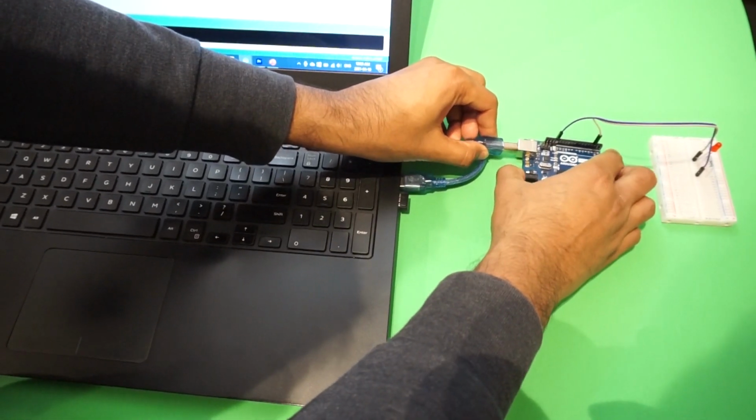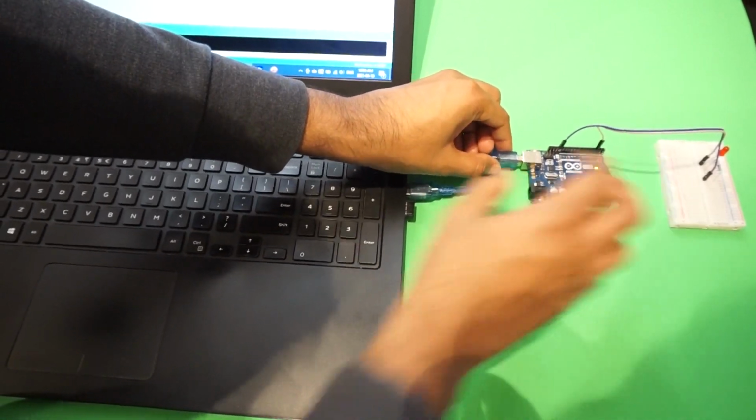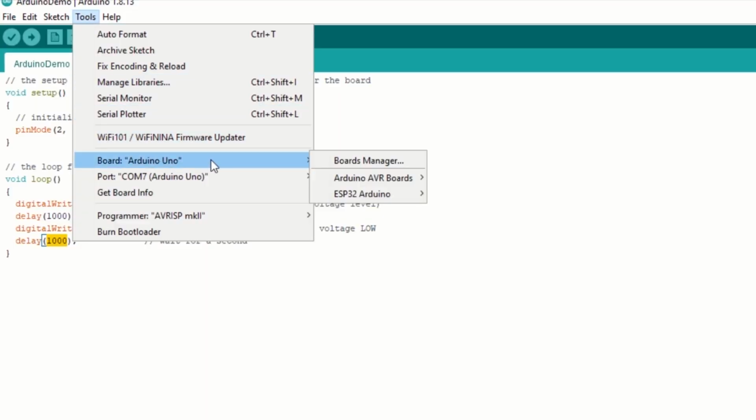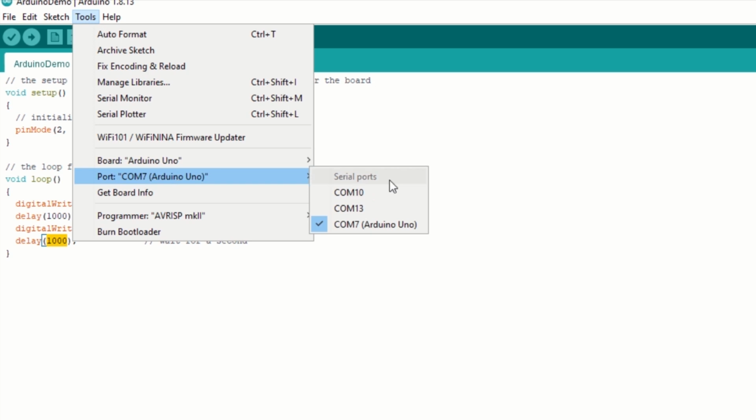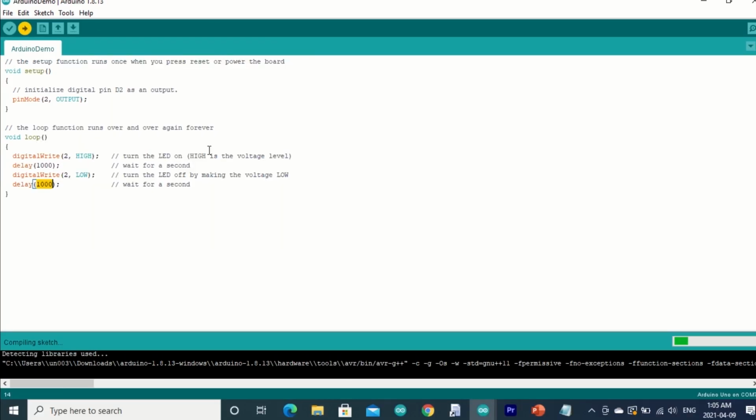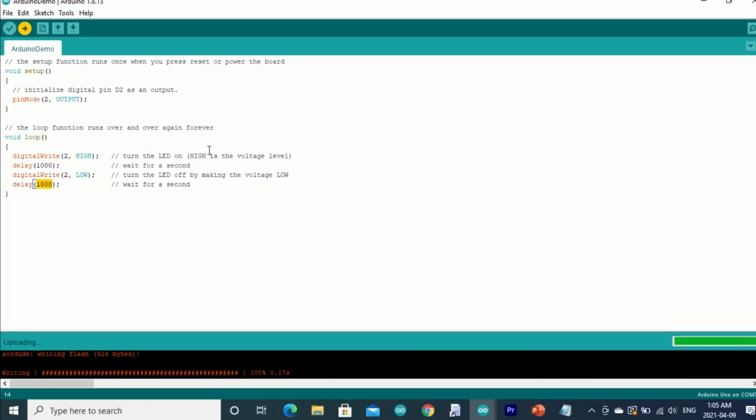Now let's upload the code. Connect Arduino using a USB cable to the laptop. Go to boards and select Arduino Uno. Go to ports and select the Arduino port. Click on upload. That's it. Let's take a look at how it works.